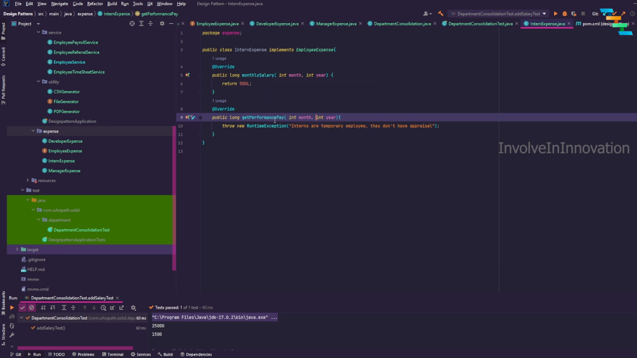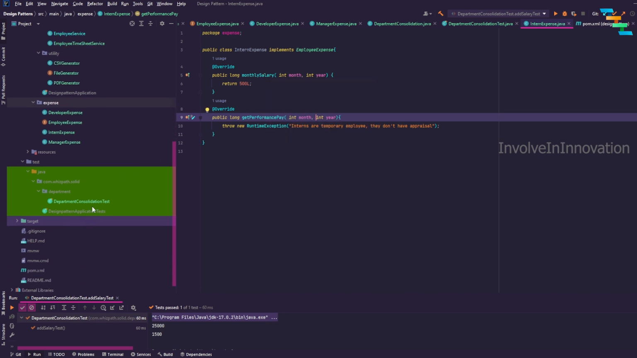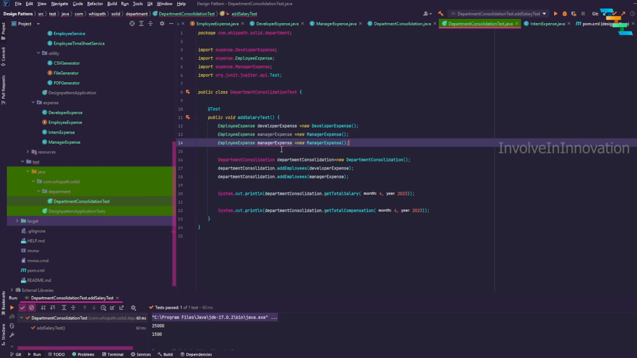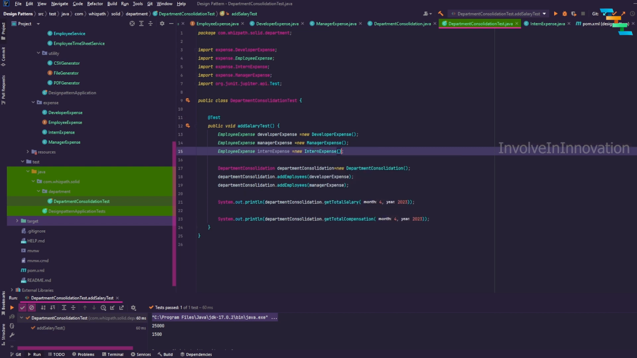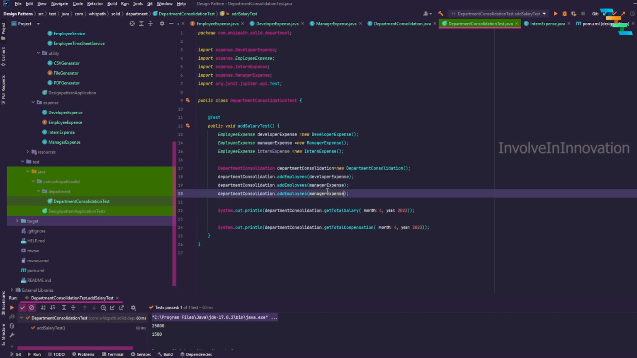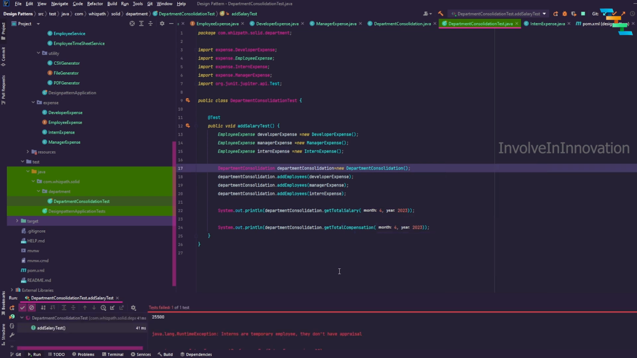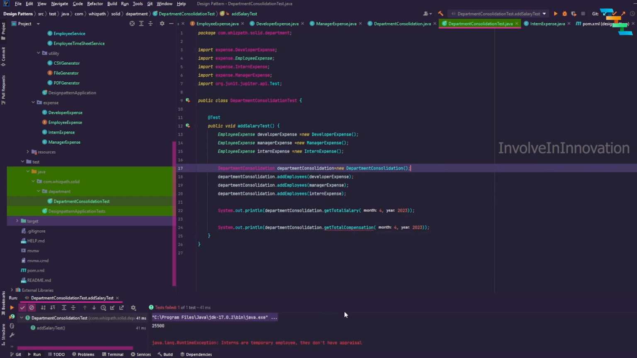But let's take it that department consolidation doesn't have any idea of the implementation logic. Here we only worry about whether this takes the employee expense type. So I will create a new employee expense of intern. So this is intern expense and here this is new intern expense, and I will pass this to add employees. Now if I run the same code again, the get total salary is working fine, there is no problem whatsoever.